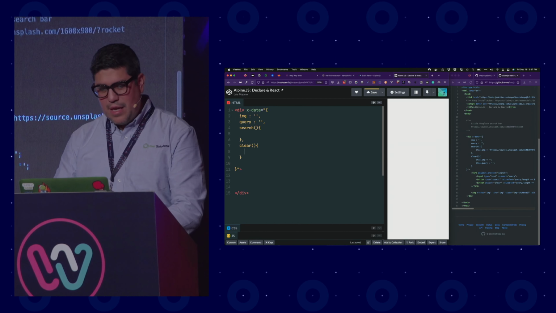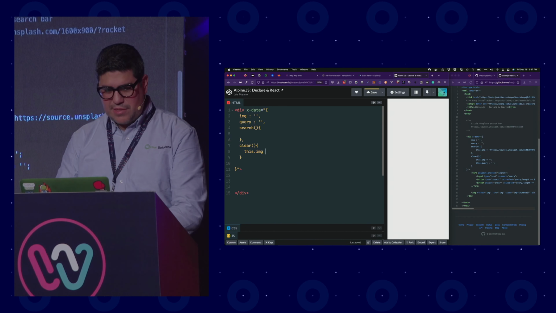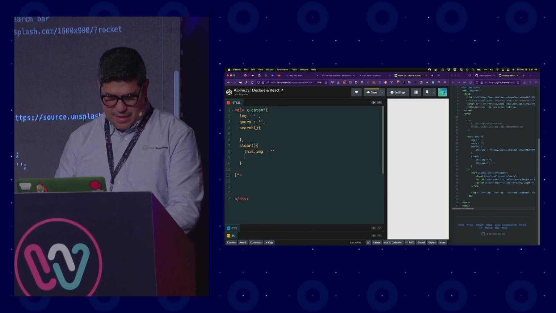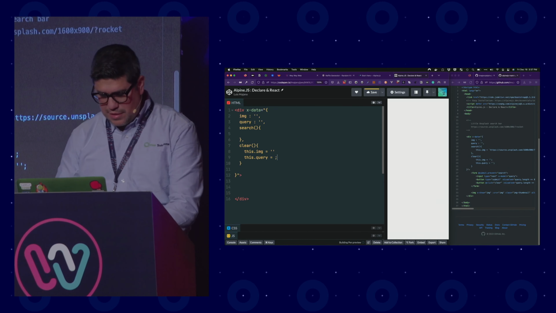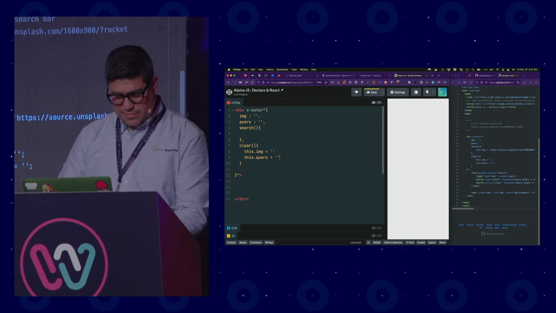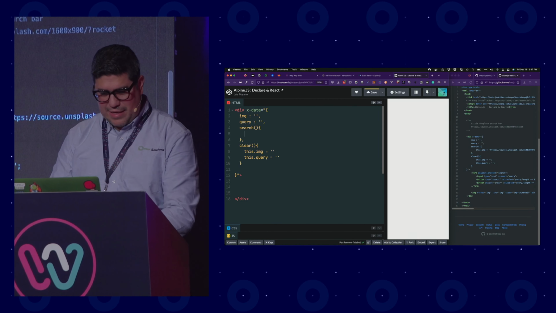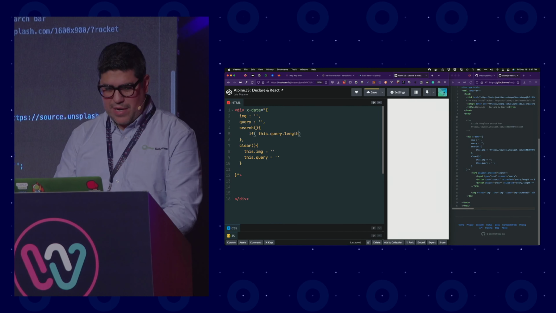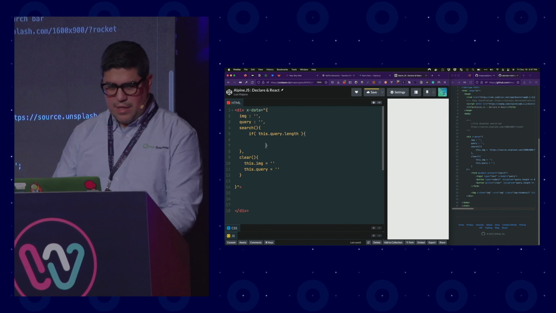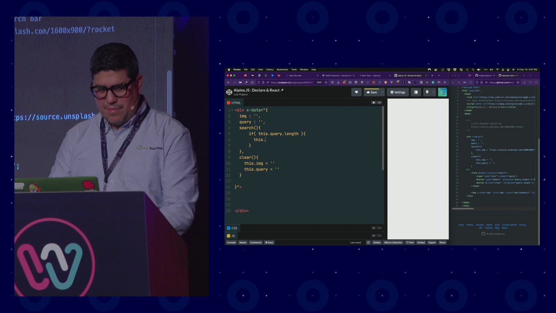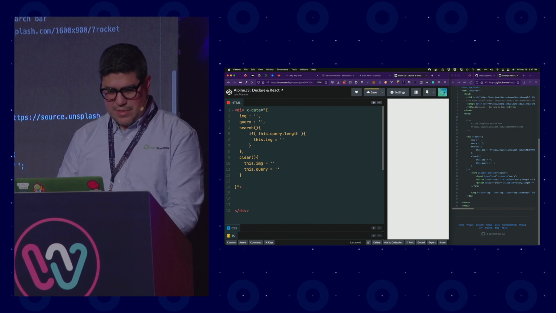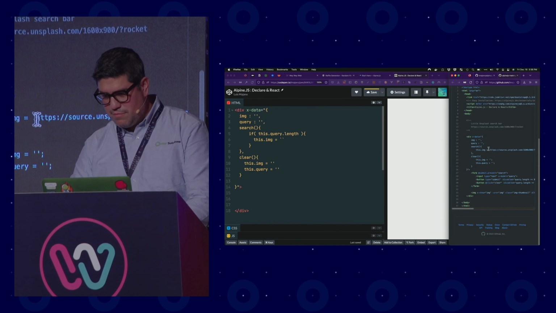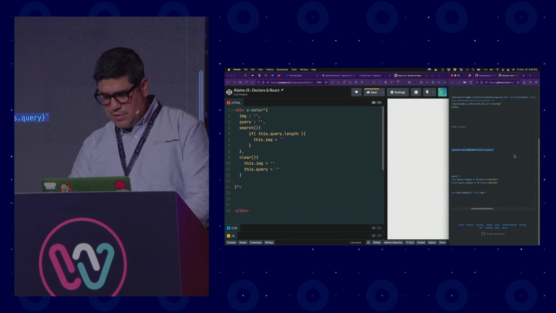Then I can say when I want to clear, that one's simple. I'll just go back to the normal ones: this.query equals that. And then on search, I'm going to say if this.query has length, then I'm going to go and talk to the API. What I'm going to do is set the image to that API. So I'm going to do an interpolation here, and I'm going to cheat because I can't remember this whole thing.